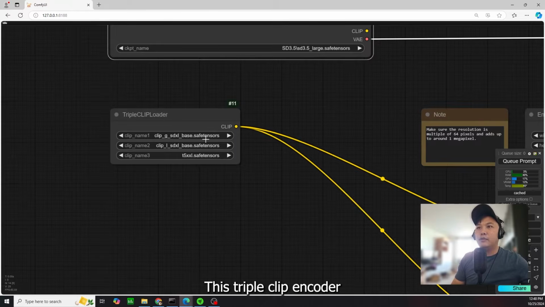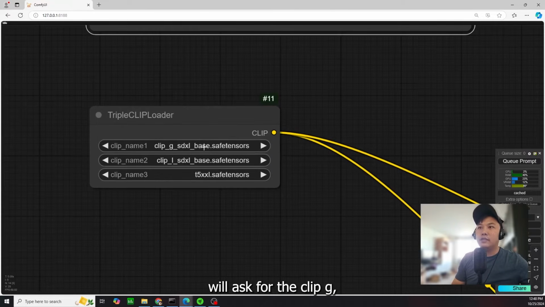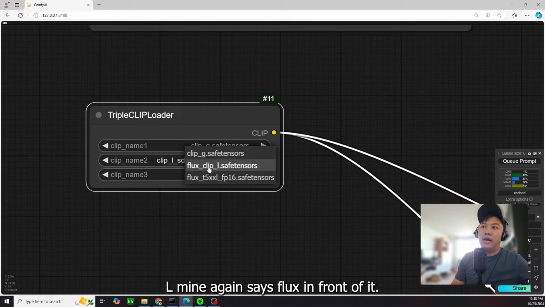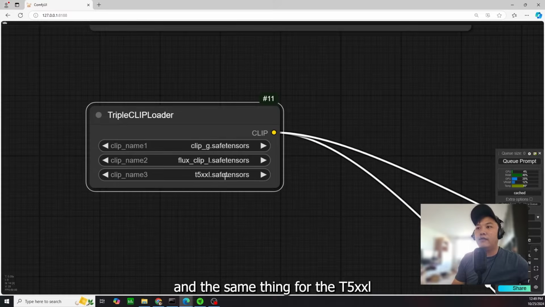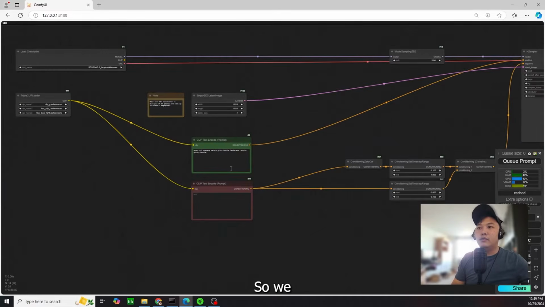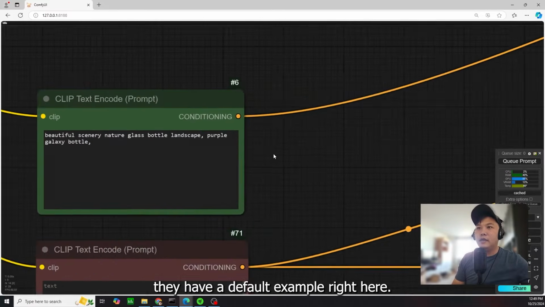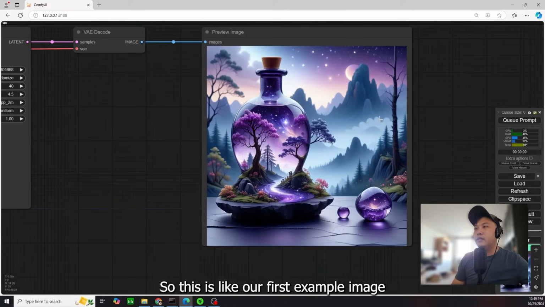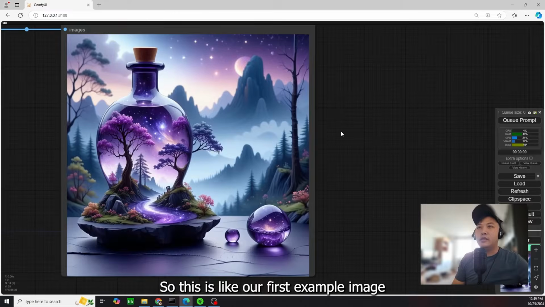This triple clip encoder will ask for the clip G. So clip G is here. The clip L, mine again says Flux in front of it. They are the same, and the same thing for the T5XXL. And that's it. So they have a default example right here. We can hit Queue Prompt. Oh, and then there we go. So this is like our first example image, which is great.